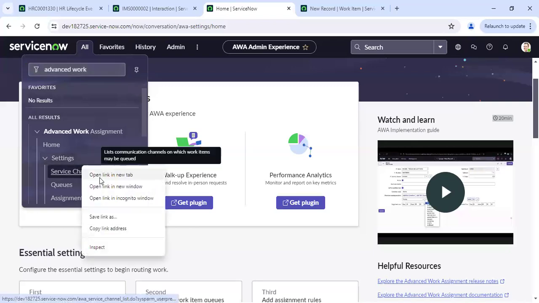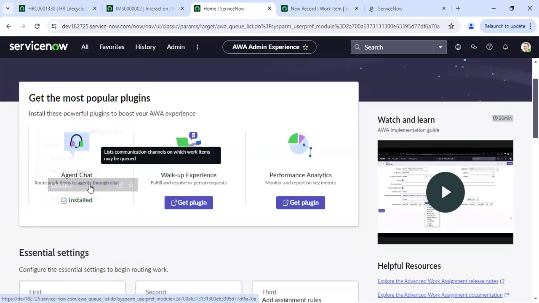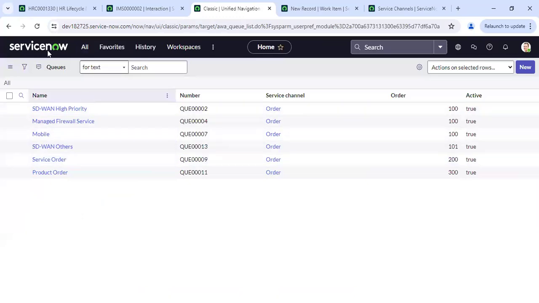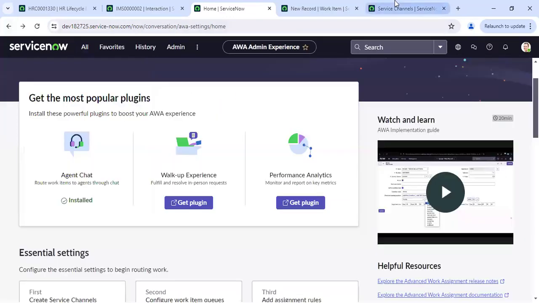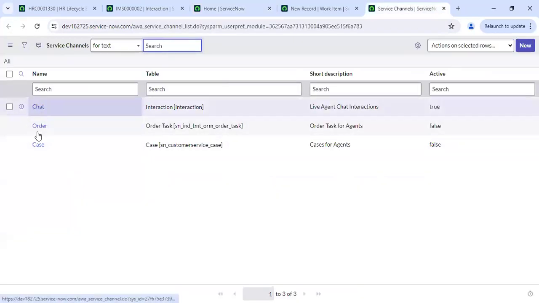Below here also same thing for settings, same service channel queues, same thing only available over here. Service channels, they have chat, order, keys. Based on that, it can be active or inactive. Chat that is coming from the interactions has the highest priority over here.